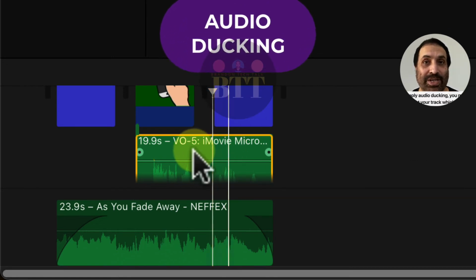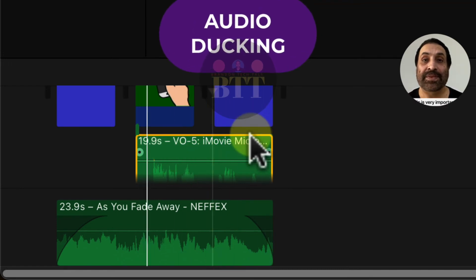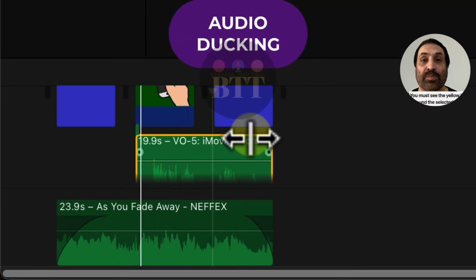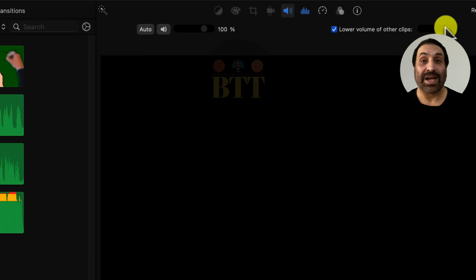To apply audio ducking, you must first select your track which has the voiceover. This is a very important step. You must see the yellow box around the selected track. Then you click on the speaker icon above the preview window and tick this place where it says lower volume of the other tracks. You noticed that the height of the background music waveform has dropped. This means that the volume has been reduced.